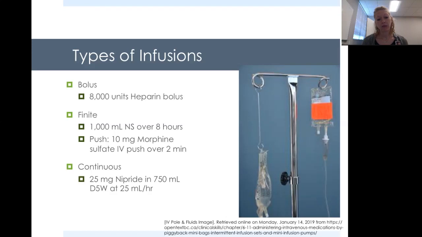The final type of infusion that we talk about is continuous. So this is an infusion that doesn't have a start-stop. It's just going on and on and on until we change it based on the patient's condition. For example, in this case, I know the solution that I'm using is 750 milliliters of D5W, and it has 250 milligrams of nipride in it. But I don't know how long my patient's going to need this. As far as I know, this is going to go on and on and on until I change it, make it a different rate, or it's ordered to be stopped.